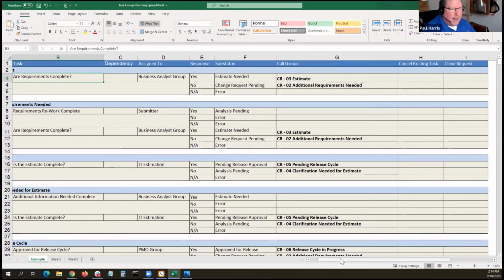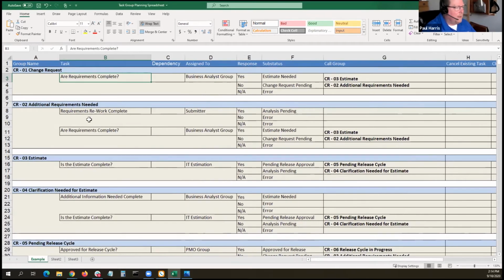And this makes it a lot easier when it's time to actually enter the task names into Issuetrak. You can see who they should be assigned to. So if you need to create new groups, you can see the substatuses that should be associated, which become very important, right? And then which group it's going to be called. If anybody needs a copy of this, just let us know. We're happy to give it to you.